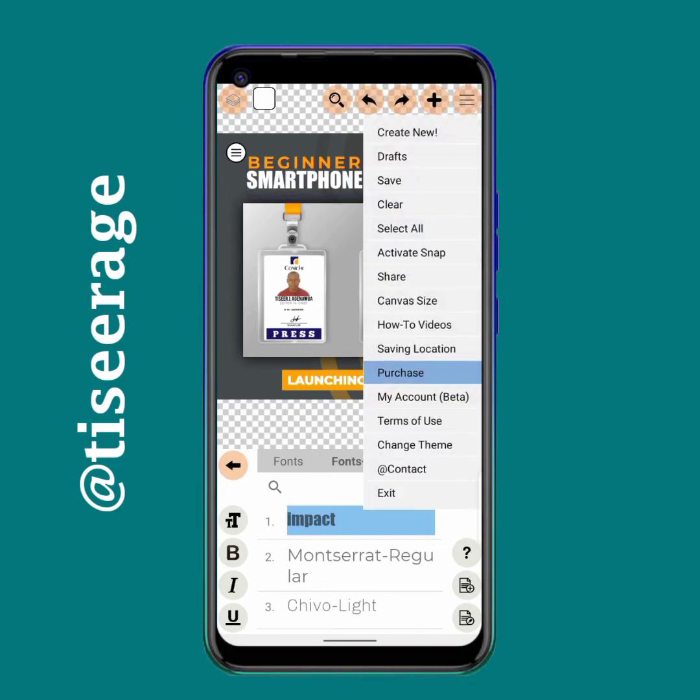So go back again to the main menu and then we have share. That one you already know what share is. You can share to whatever. Canvas size to resize your canvas, and then how-to videos is how to use Logopit Plus. Then saving location, you can change the location where you want your files to be saved automatically. Then you can purchase Logopit Plus, your account with Logopit Plus, the terms and conditions, change the color and how the environment looks, the color of things, contact, exit.